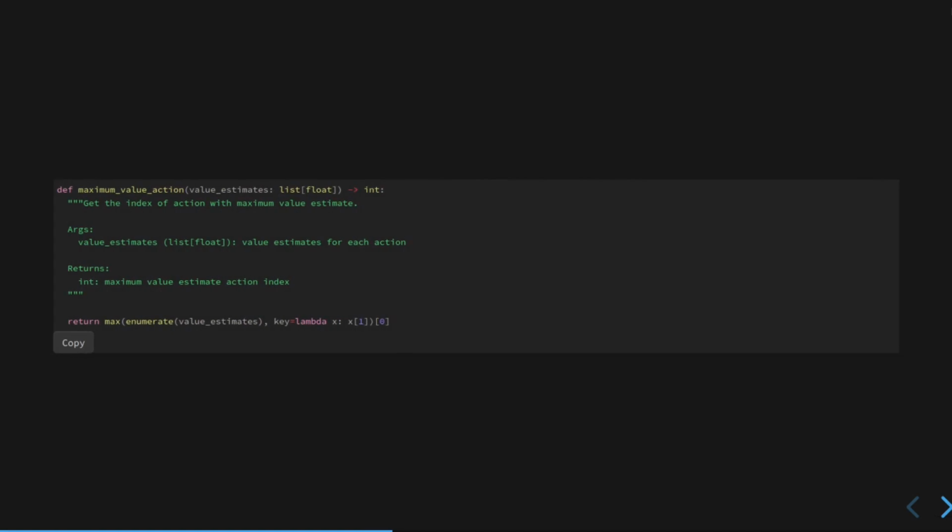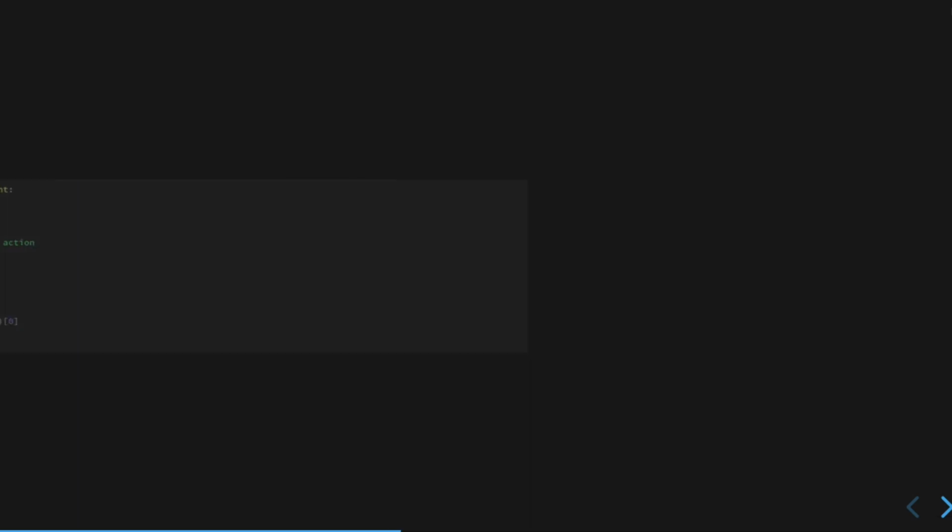Without any advanced Python packages, we can assume that our value estimates are stored in a simple list. To get the maximum value, we can enumerate the list, which gives us a series of index and value tuples. The value is used as a key, however, we explicitly return the 0th element, which is the index of the maximum.